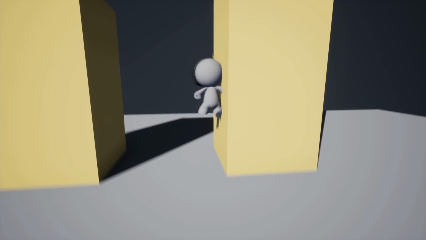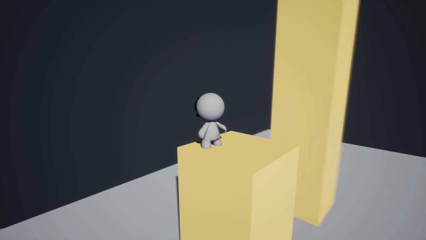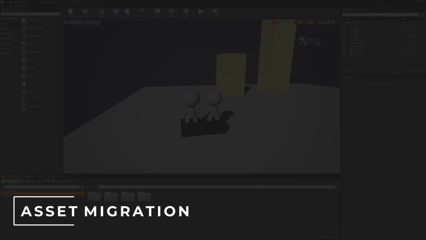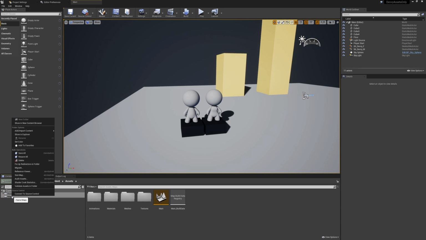Now, if you wanted, you can come in and just take individual assets from the project. So you can migrate just the static meshes or the skeletal meshes or just the animations. What I'd recommend is taking the entire bulk of this. So what we'll do is with both of the folders collapsed, I'm going to shift select the assets and the maps folder. With those selected, we can right click and we want to find the migrate option.